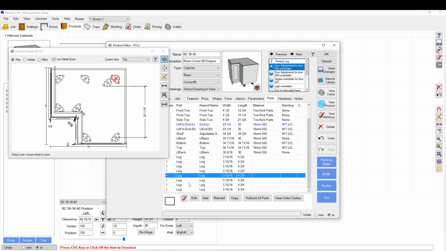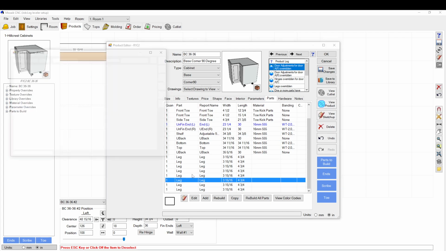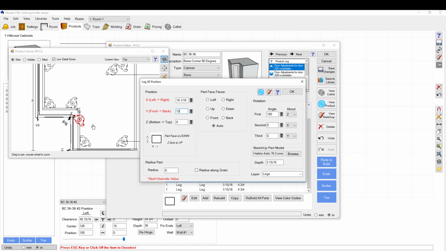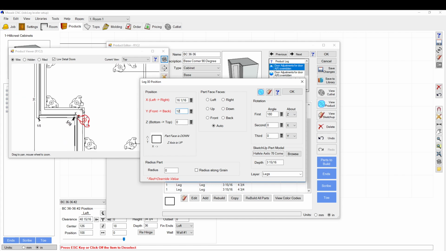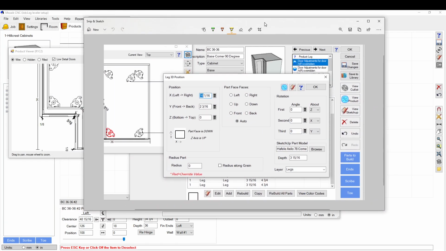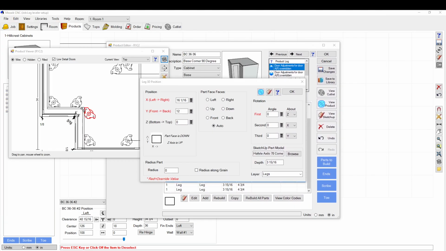I have to find that other leg again, double click it. So it's at 16.065. And then it's at 2 3/16, but I probably want it at about 12. The rotation should be at 0. And as you can see, I'm just copying it off of this one. So the rotation's at 0.